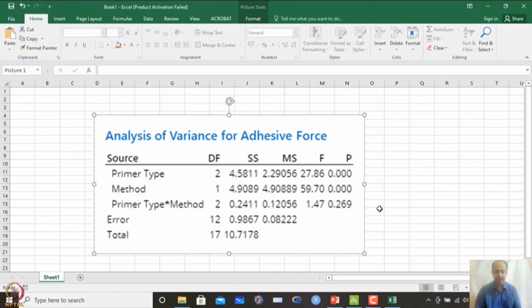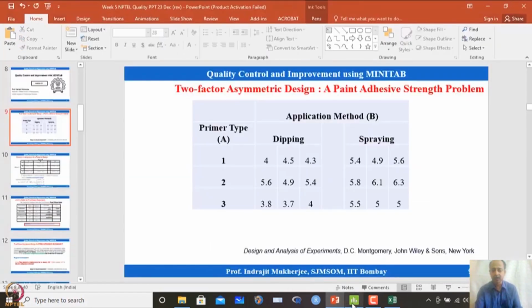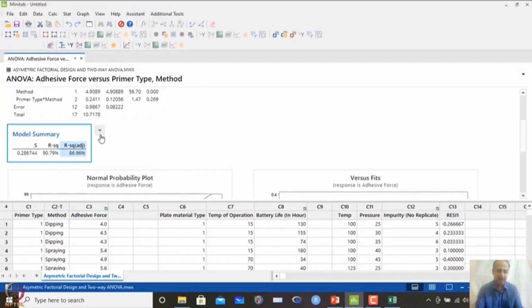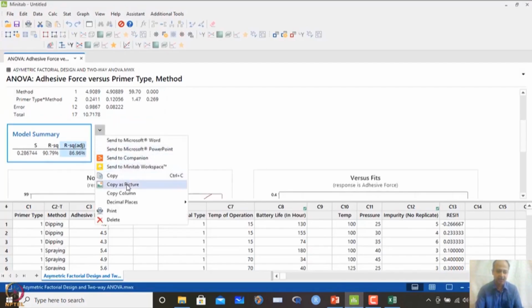That means what is impacting y, the expected value of y, is primer type when I change the primer type, and when I change the method over here. Okay. So, this is prominent from this ANOVA analysis, and it is also showing how adequate this model is.